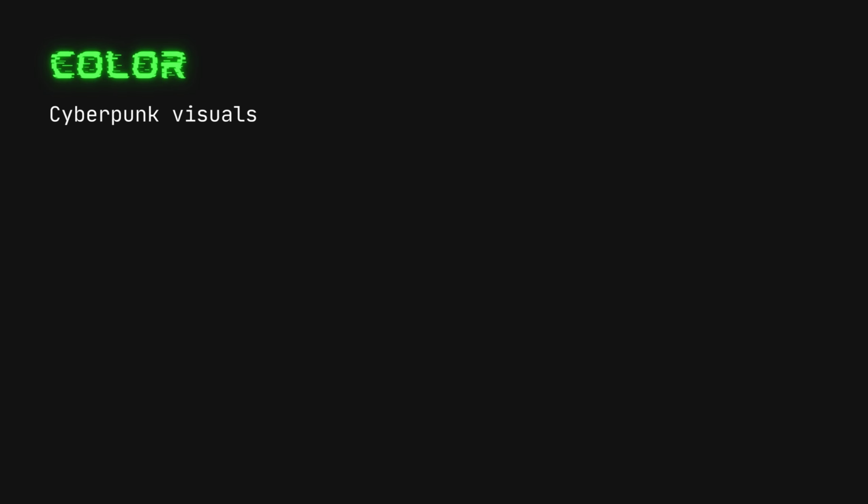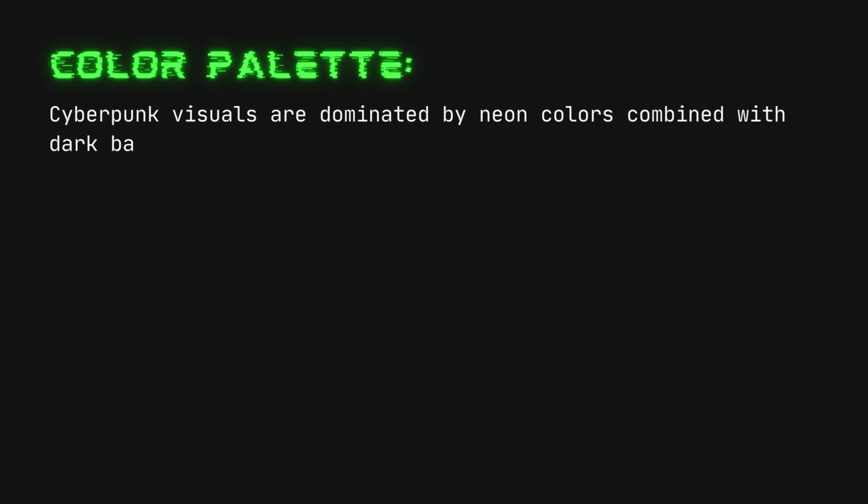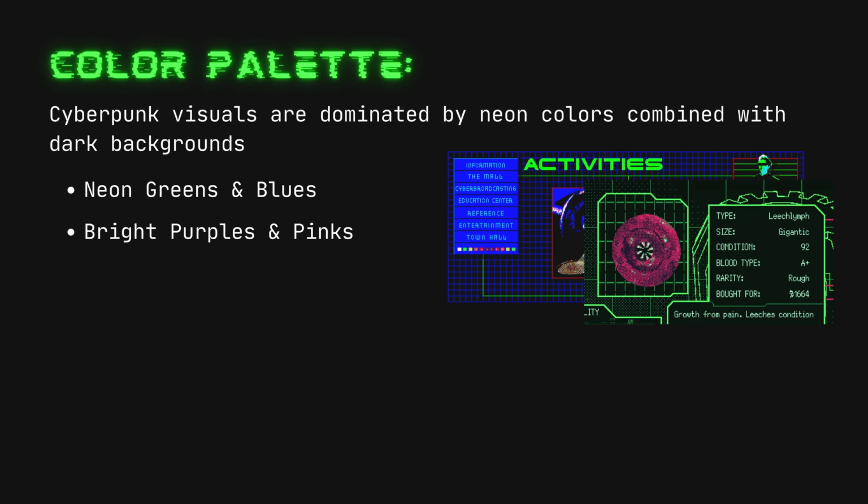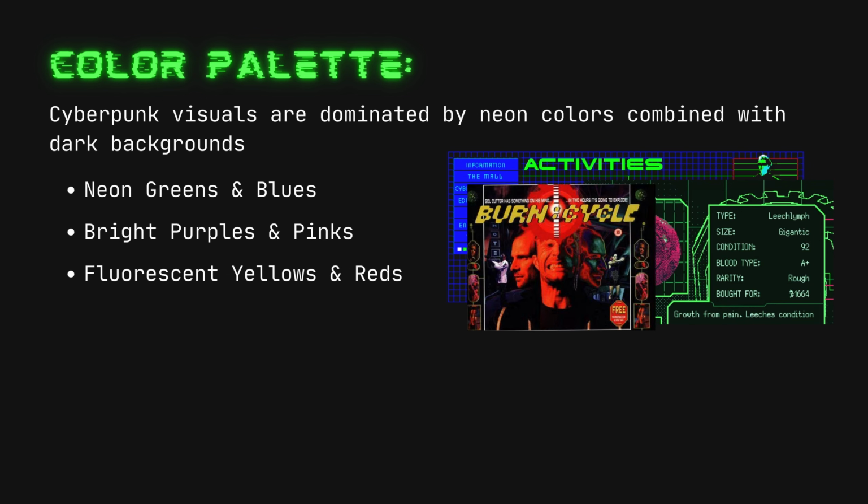First, color palette. Cyberpunk visuals are dominated by neon colors combined with dark backgrounds, which enhances the contrast and gives a futuristic digital feel. Here are the key color themes. Neon greens and blues, often seen in grids, outlines, and text to represent technology or energy. Bright purples and pinks to evoke a futuristic digital landscape. And fluorescent yellow and reds to draw attention to critical actions like login/join buttons or warning signs.